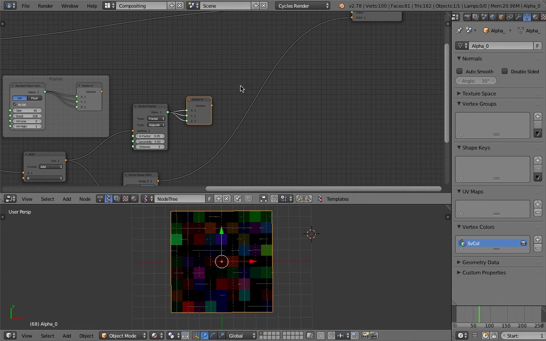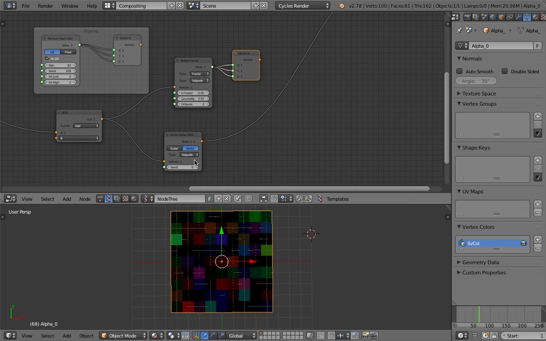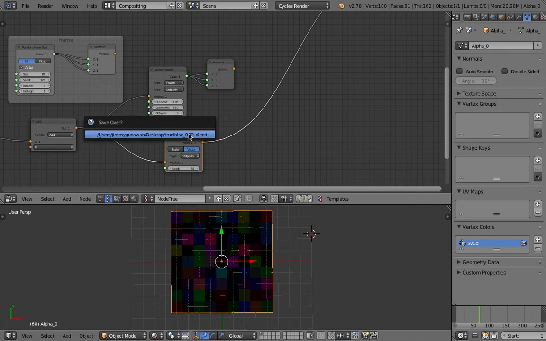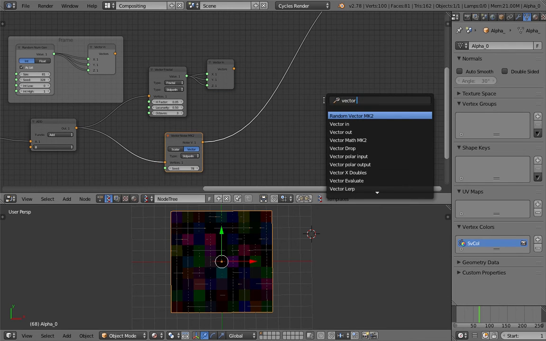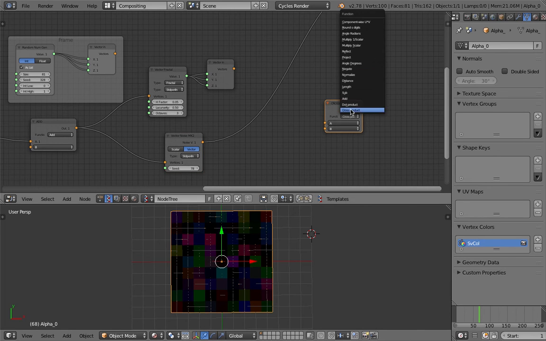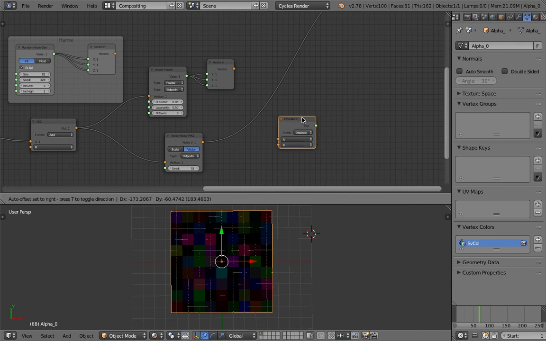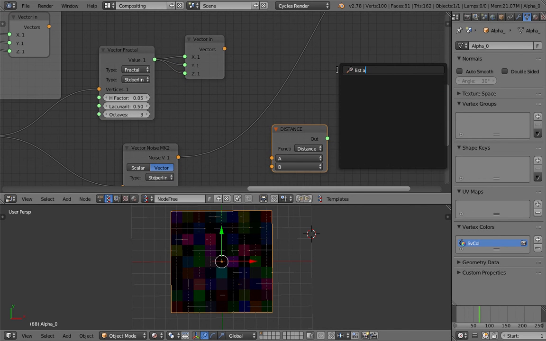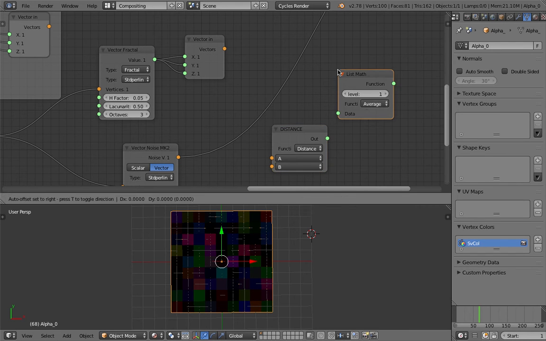So the noise gives us this, but we don't want this random color, even though it's nice. We can keep it scalar, or what can I do? Average the vector, maybe vector math. And there's this averaging. Cross, dot adds length, distance. Distance will actually work as well, but not actually. There is average somewhere. List math. List math will average based on the total.